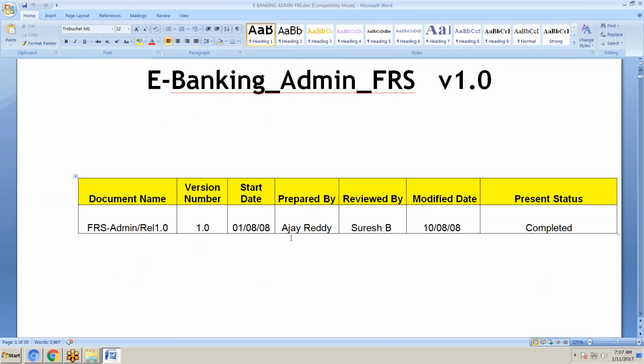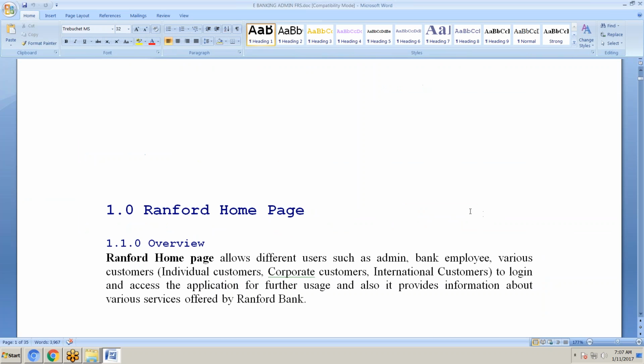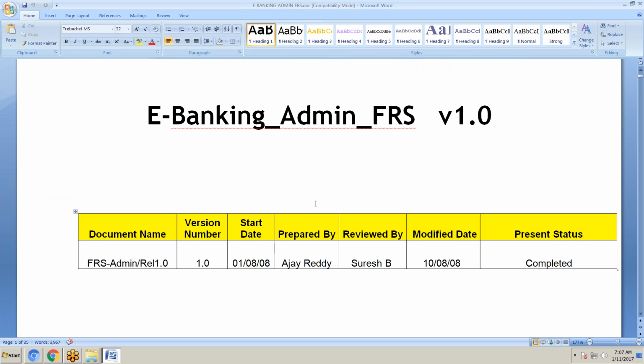So the document, full details here. Ranford. The document is compulsory whenever we are releasing the admin module. They will maintain who prepared it and on which date, everything. It is reviewed by the project lead or technical lead, team lead, project lead. This document, the test plan document, is prepared by the business analyst.